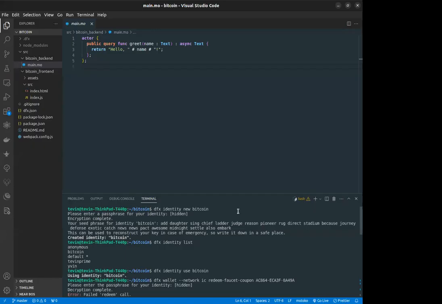we first have to create an identity. When you create an identity, you run this command, dfx identity new. Our identity, we called it Bitcoin, and then it gives you this particular seed phrase. For those of you who aren't here, that's why I'm repeating it.